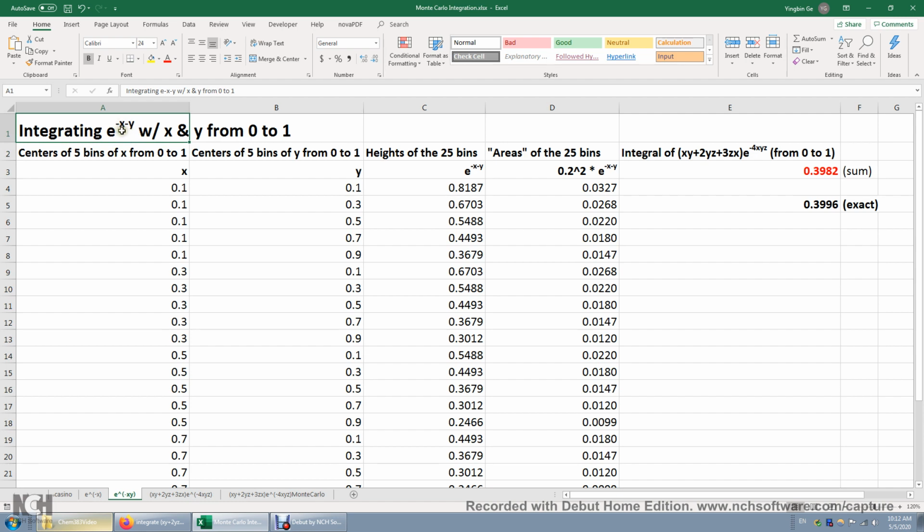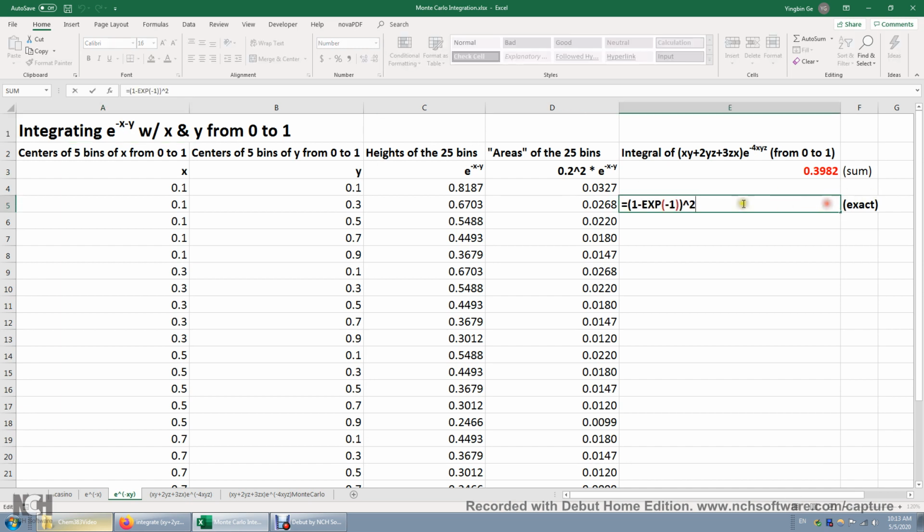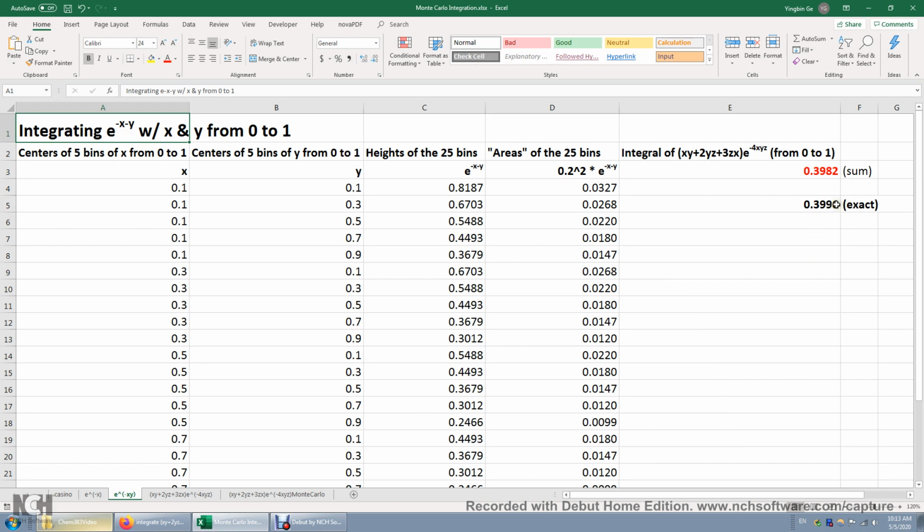This is the product of e to the power of negative x and e to the power of negative y. So basically, this integral is the product of two single variable integrals. And the value of each of the two single variable integrals is simple. It's actually 1 minus e to the power of negative 1, so we just need to square it. The result is 0.3996. That's the exact value of the integral of this. Okay, not exact, but it's pretty close to the exact value.